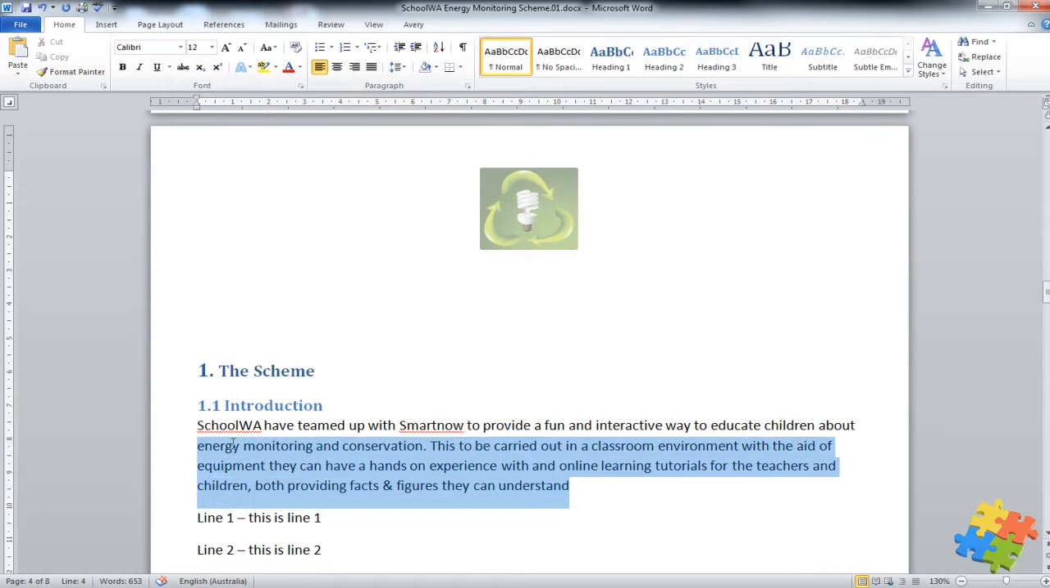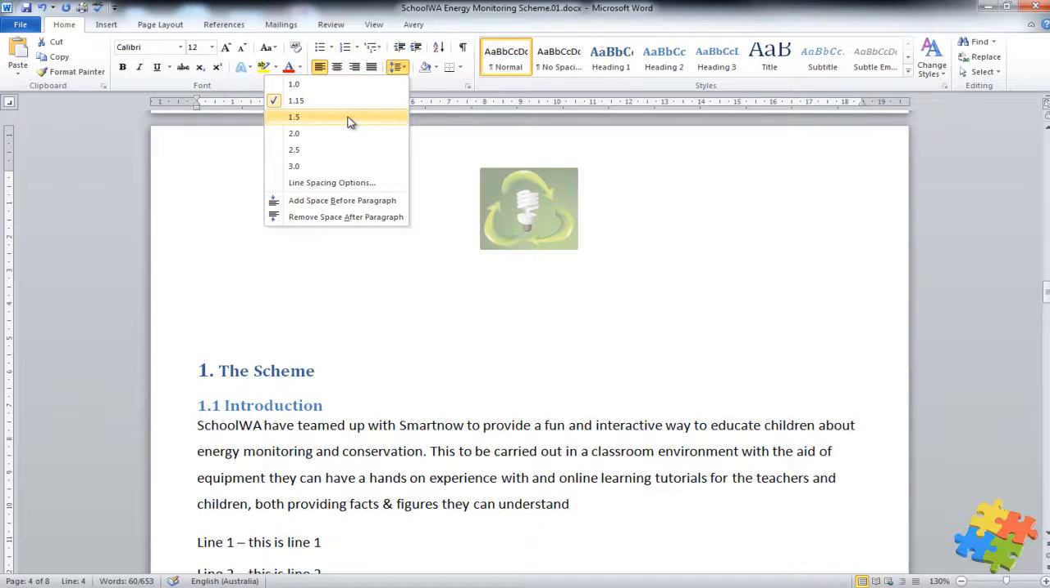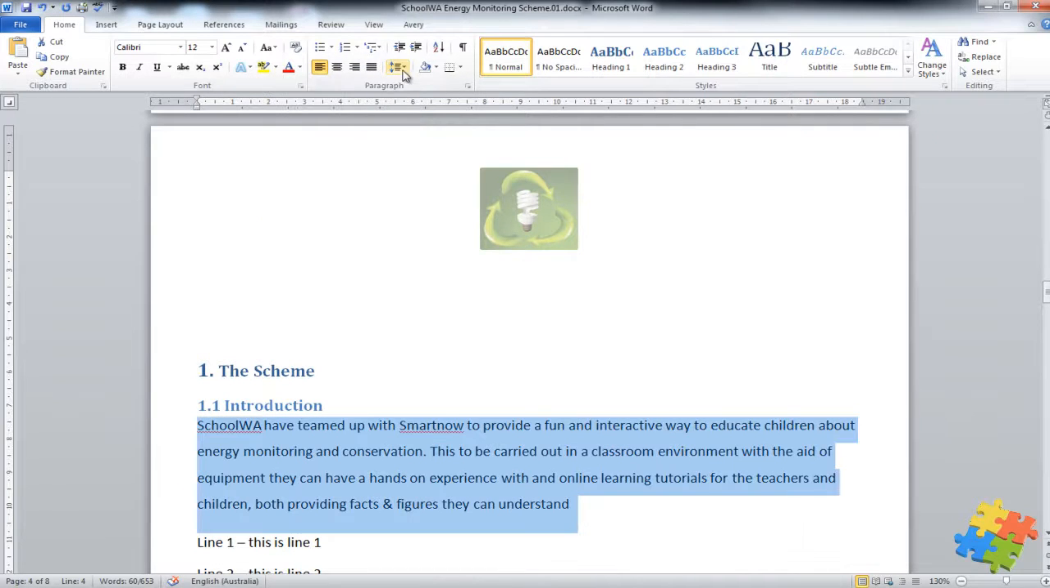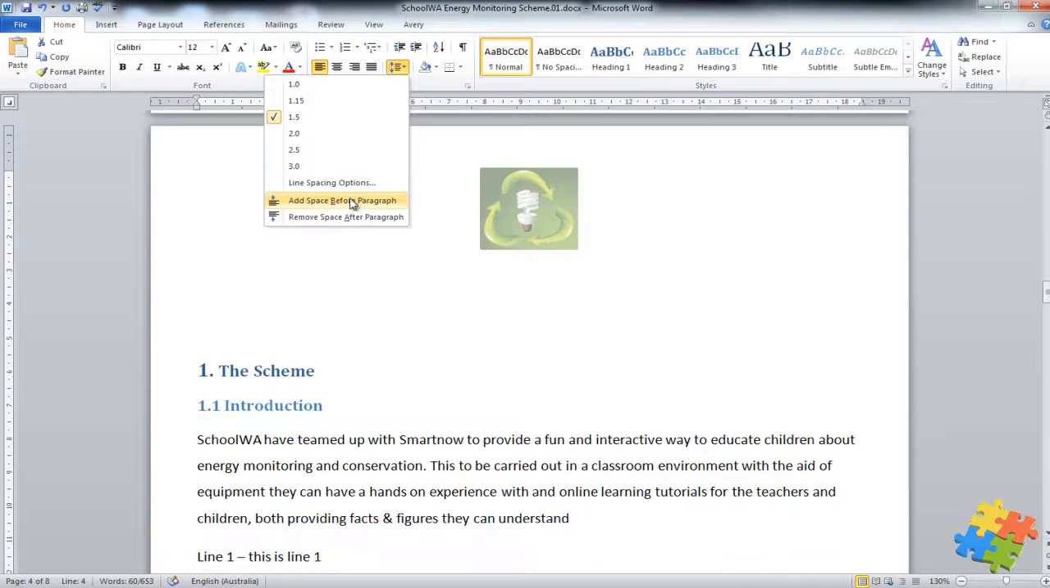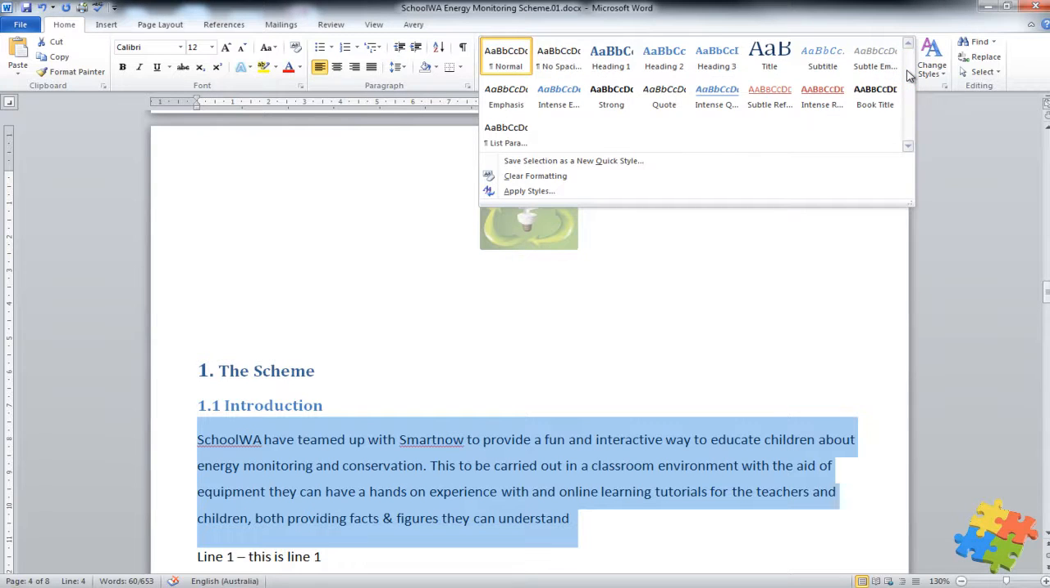So in here, what I'm going to do is change the paragraph settings. I'm going to click on this, and you'll remember this from the paragraphs video, and I'm going to change it to 1.5. But also I'm going to add a space before the paragraph. There we go. So we've got a little bit of space there. I'm happy with that. But now I'm going to save that as a style.